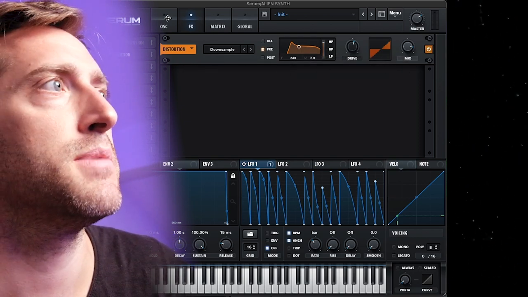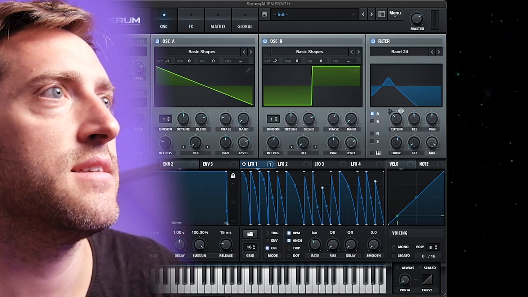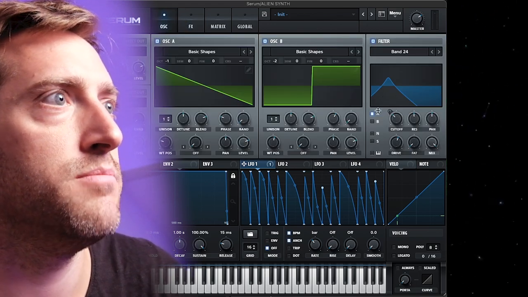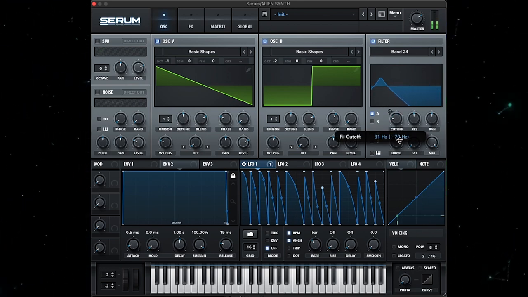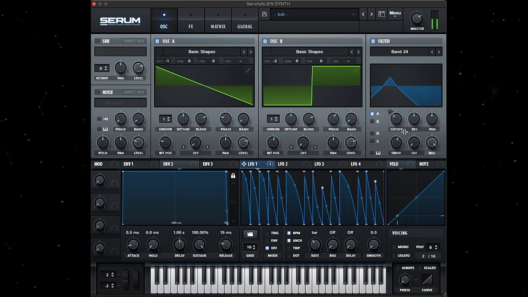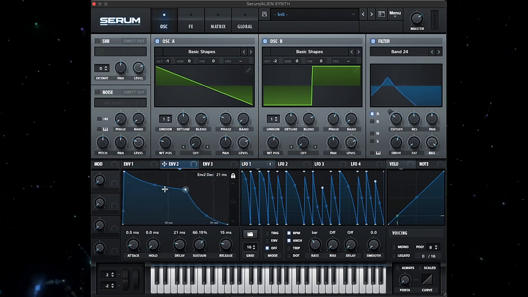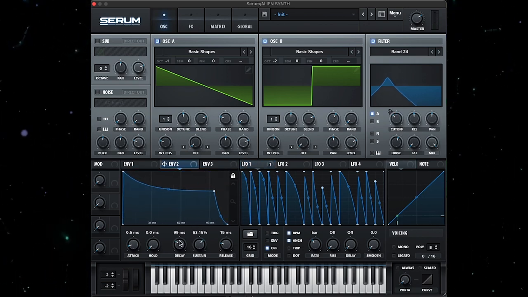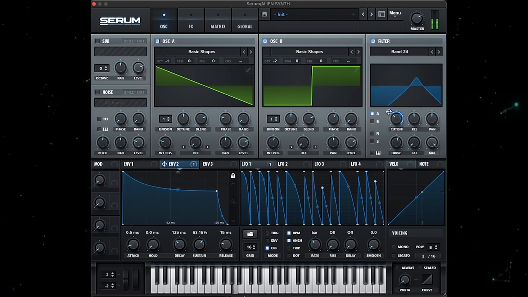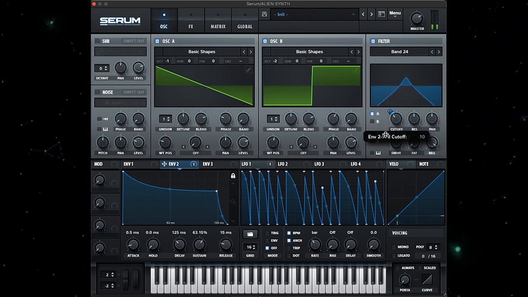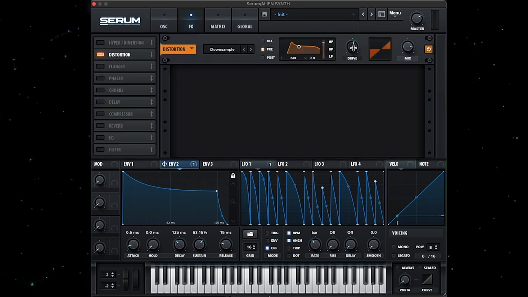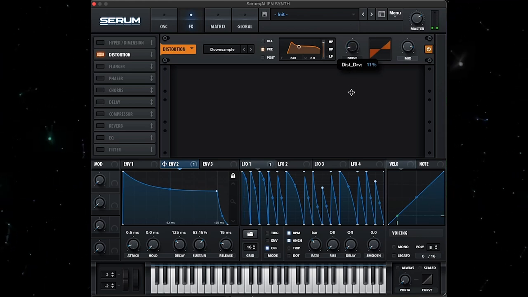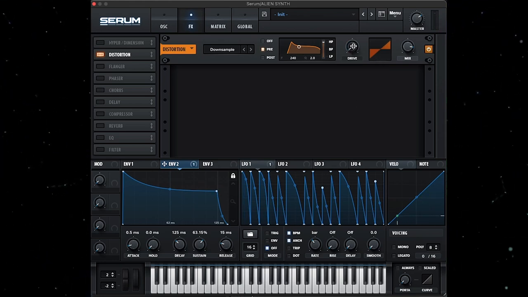And now I should shape this a bit more. Still, I think the filter automation could be better here. So let's bring a little bit of pluckiness in here. And we will go back to this. Down here, we don't get anything.